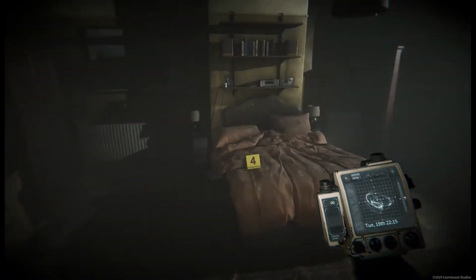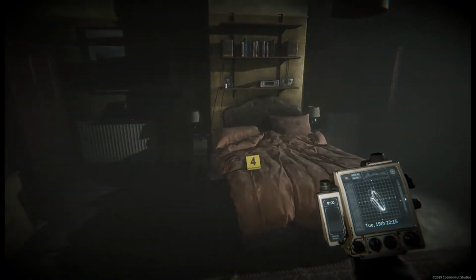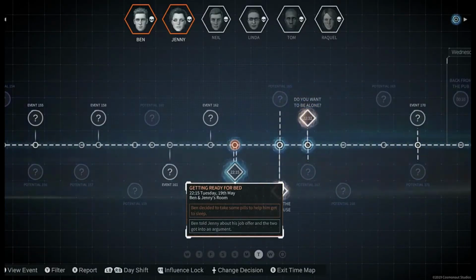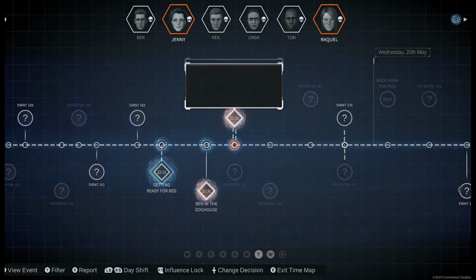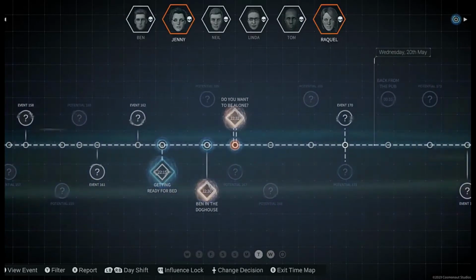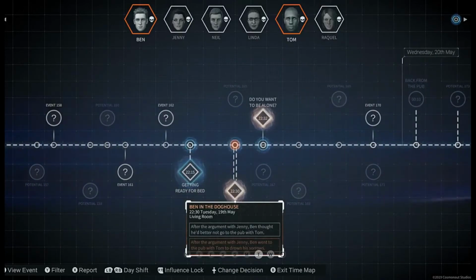Okay. This change to the timeline means that Jenny is dead again. But let's see what we can do. Back in the time map, we can see that this change to the timeline has removed some previously accessible scenes and added 2 new ones. Both decisions. Let's see what happens to Ben.